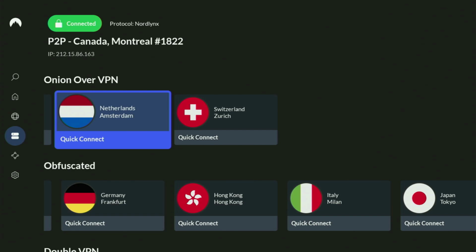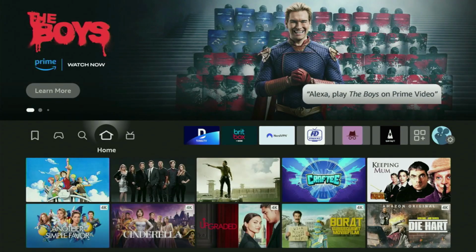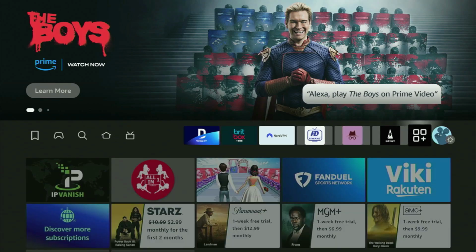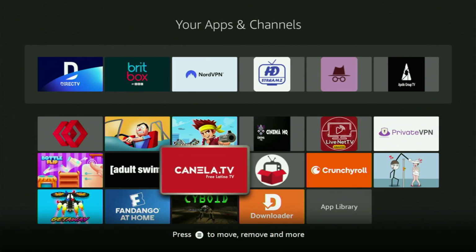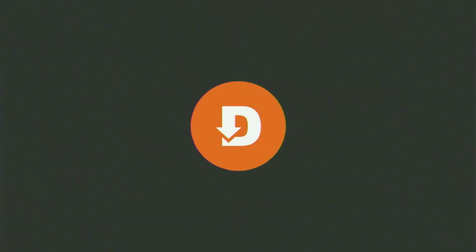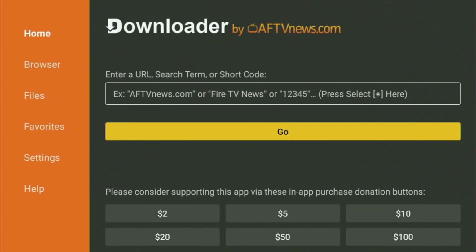And now, let's use Downloader safely. So we go back to the list of apps on your Fire TV Stick. There it is, let me open it. And now let's go back to Downloader. So open this application, and now here, it's pretty simple.